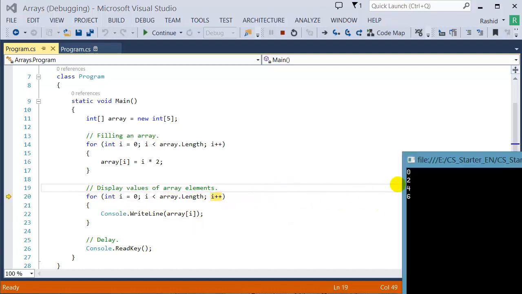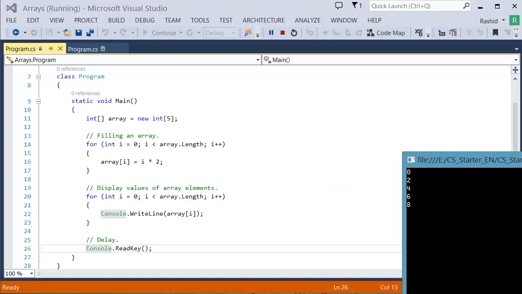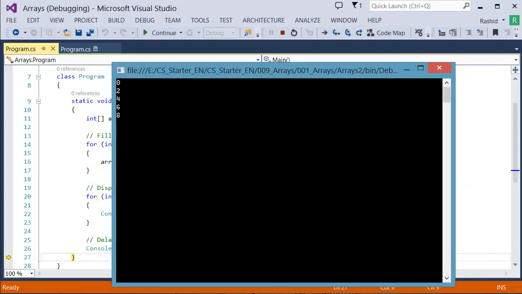What are we printing now? 6. Do that again very fast. What are we printing? 8. And that's all. Okay? 8 is our maximum number.